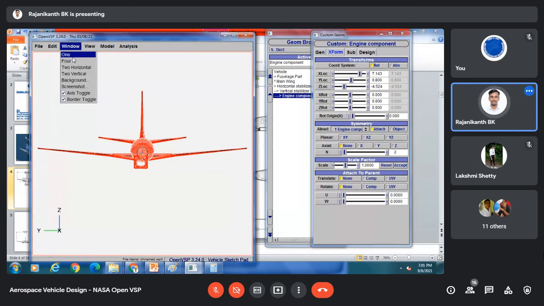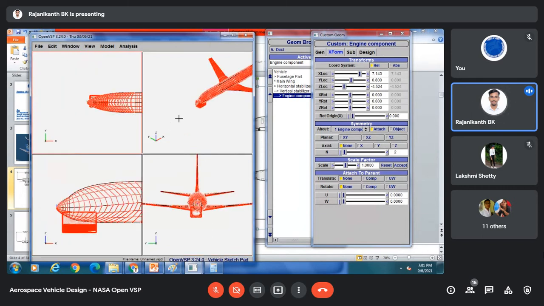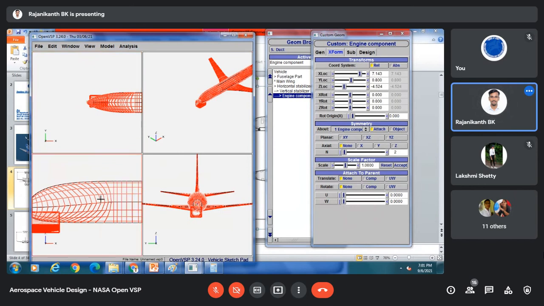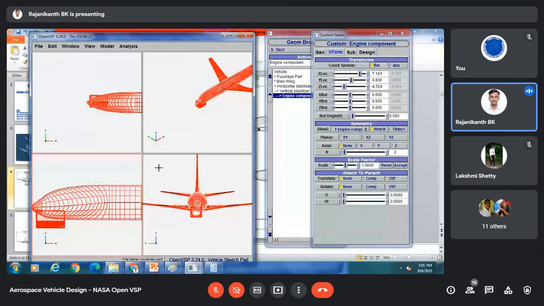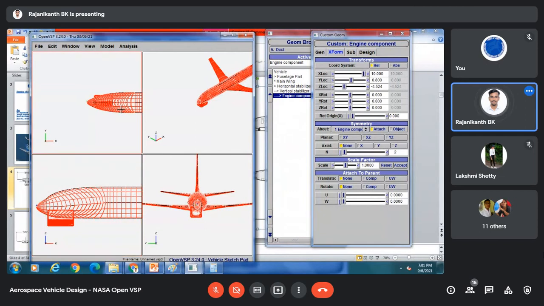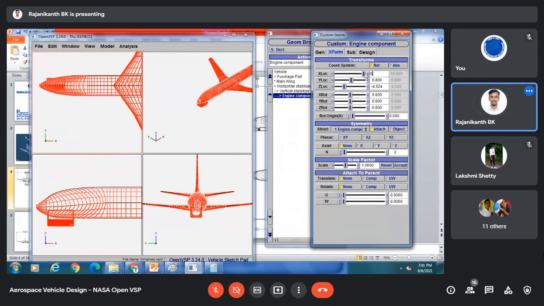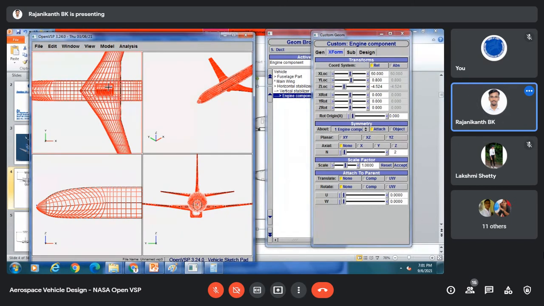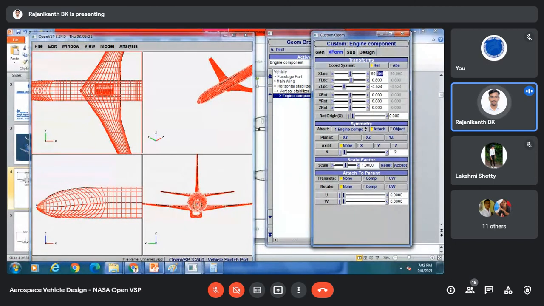Wait, we'll use the four window option. Okay, now it will be easy to fix. Okay, it is here. So we have to move this one and we have to fix it below the wing. Okay, now currently it is here. So we'll just translate this along x.